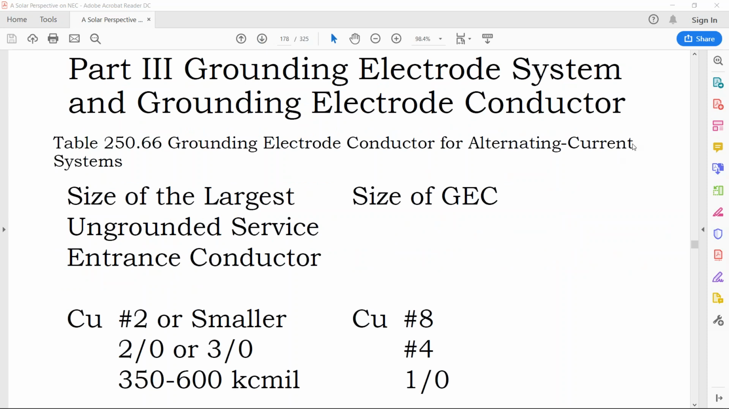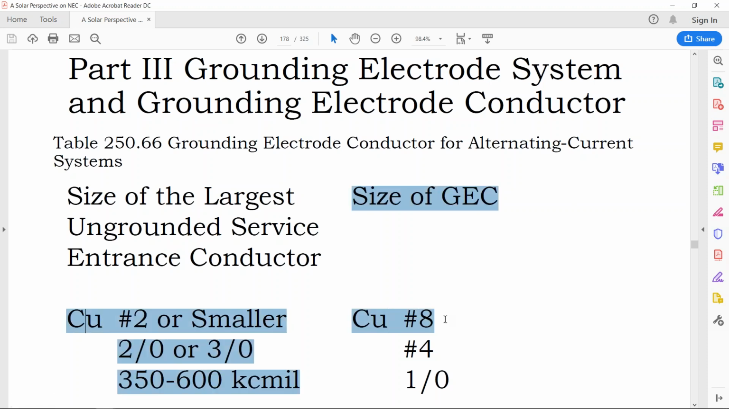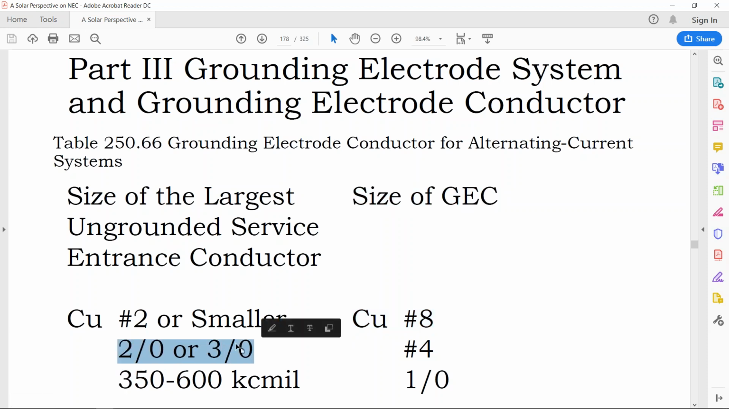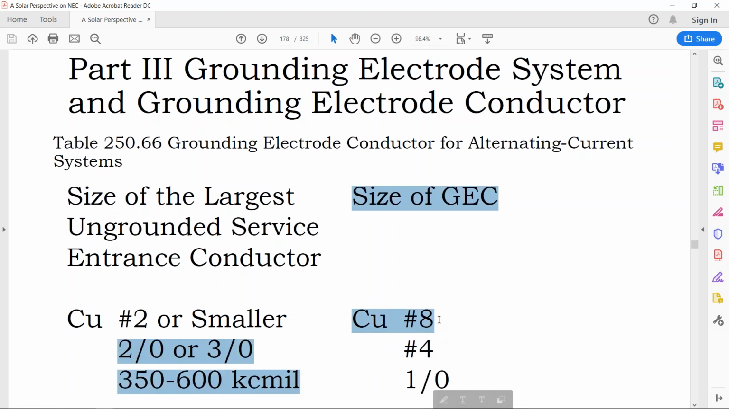On residential electric service, for small facilities, 100 amp service, a number 8 is the minimum size of the grounding electrode conductor. If you're going into residential, number 4 is the smallest, unless you're using a ground rod, at which point you can use number 6.